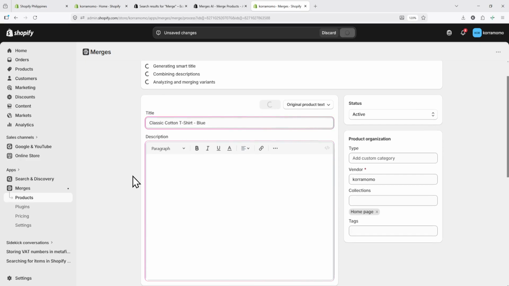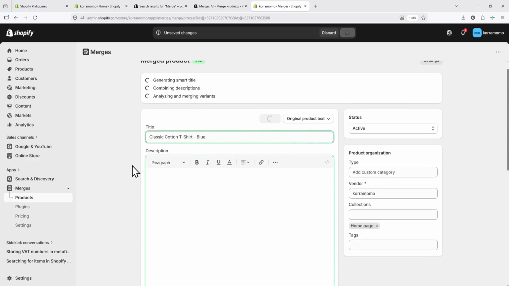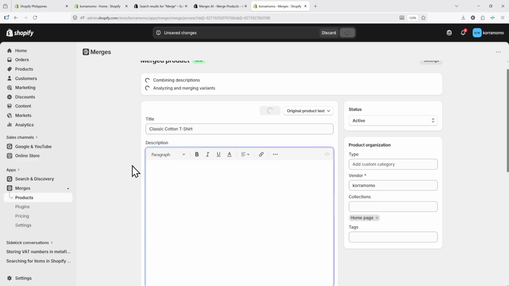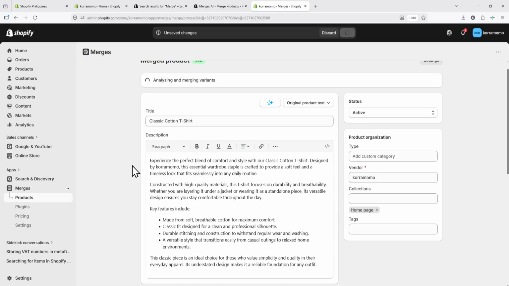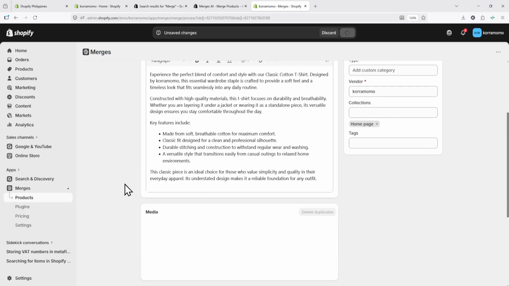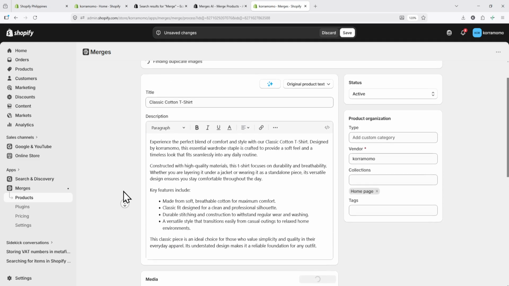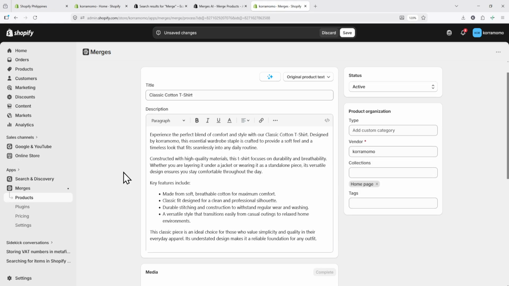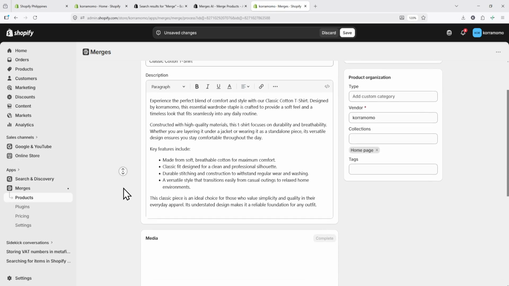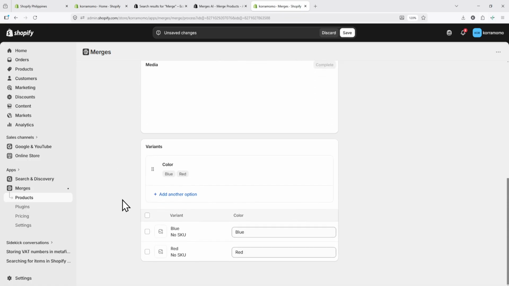At the top of the page, the app automatically generates a combined product title using AI. Review that title carefully. If needed, edit it directly in the title field so it matches the final product name you want to keep. Then scroll down and review the combined description. The app also pulls in media from both products, so the images from each original listing are included together in this merged view. Keep scrolling until you reach the variants section.